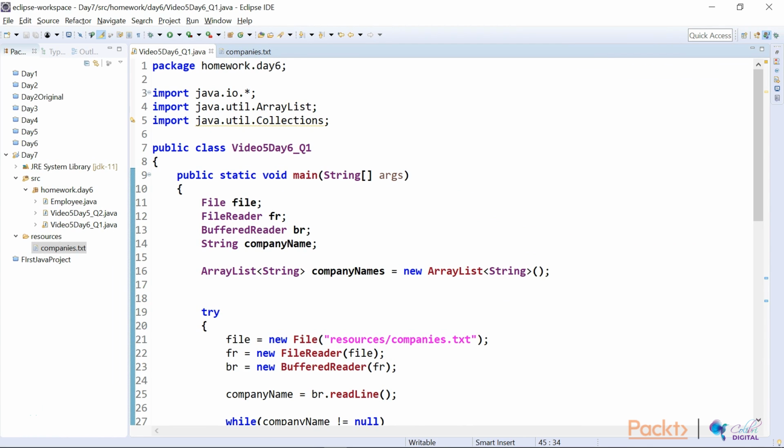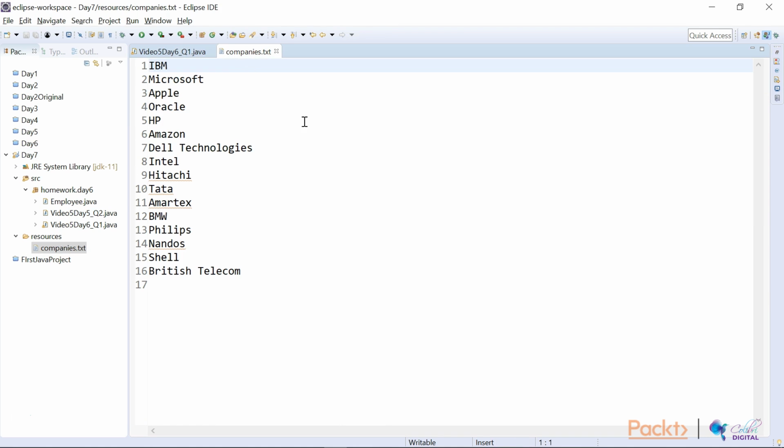Right, here we are at the code. First things first, I created myself a new project called Day 7. Within this project, I created a folder called Resources, and in Resources, I created a file called companies.txt. I then added some data to companies.txt. So let me show you that. I added a couple of company names to that and saved it. So that's the first thing I did.